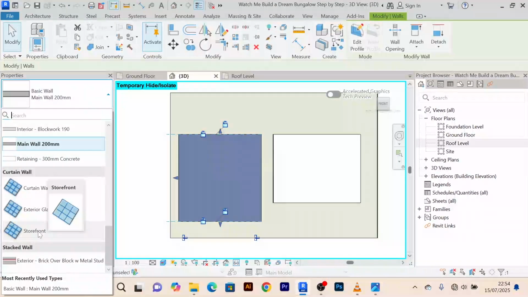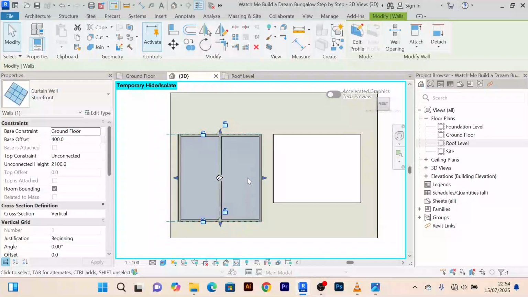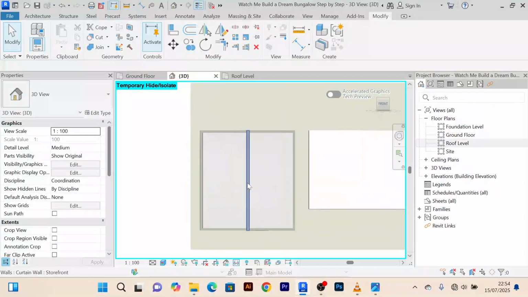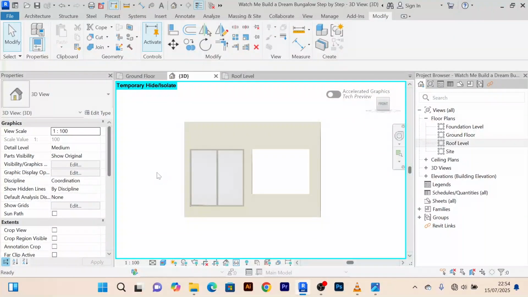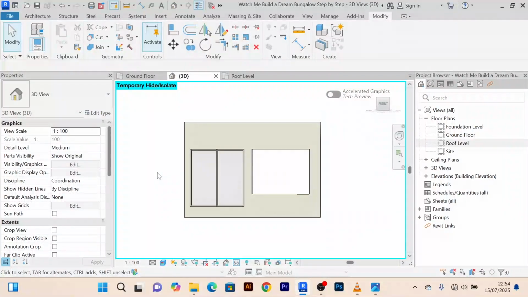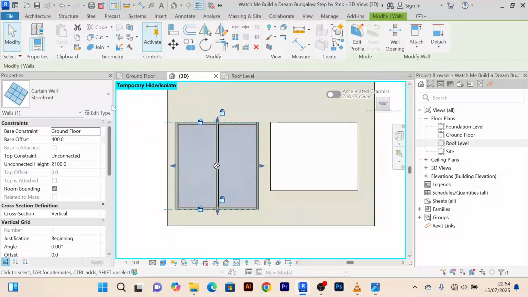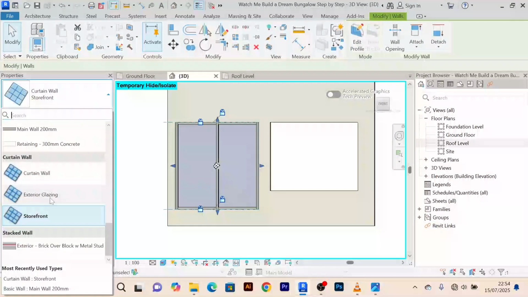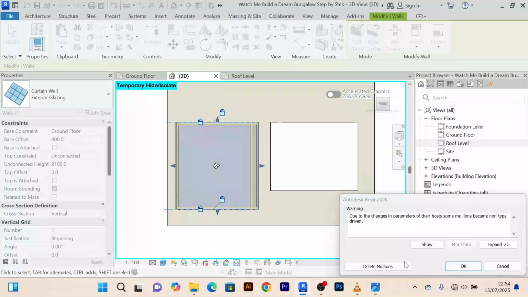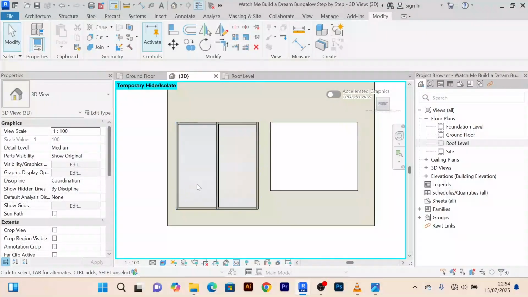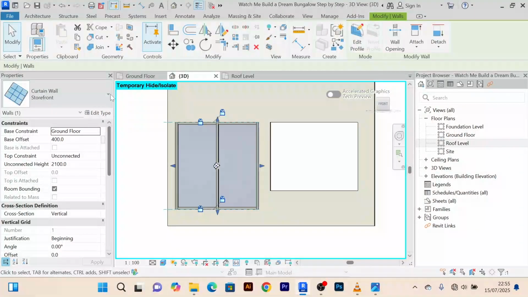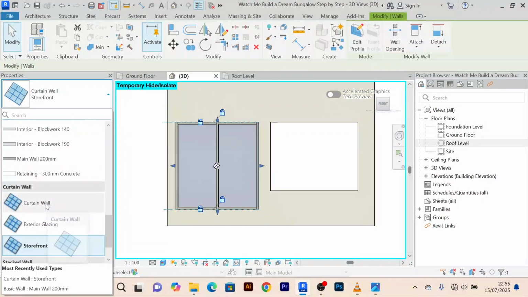For example, if I select storefront, you see it will create this. It will create it, and it is already a good one for that matter. But of course you can customize. When I select it again, when I come to the walls, I select exterior glazing. It will cause problems here, but we don't want that anyway. What we want is our custom. We're going to just select curtain wall.